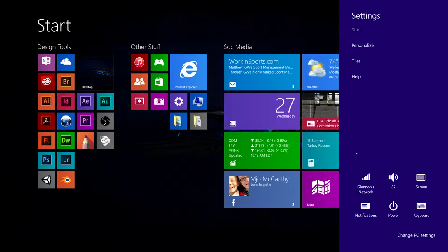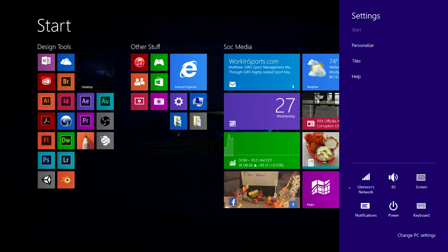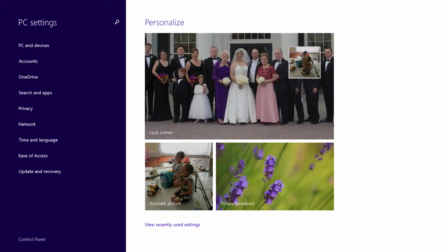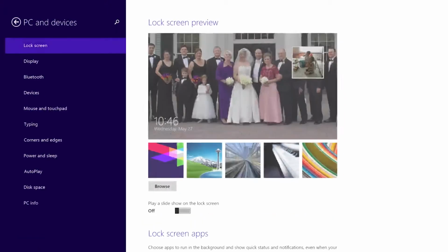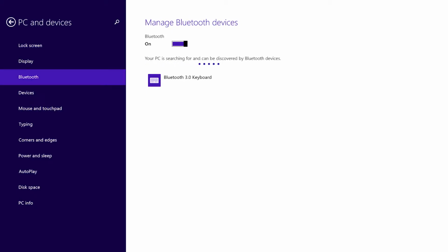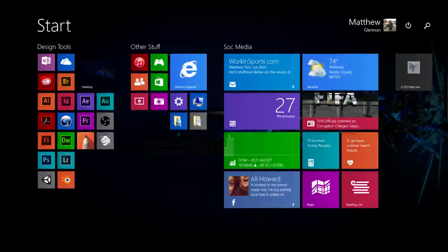Then as you move down underneath this bar, you can see you've got your network, your power, your screen settings and notifications, and then you have your PC settings, which is for overall. Go ahead and get over to your devices like your Bluetooth and everything like that. This is where you set up devices like your printers, your keyboards, and things of that nature.